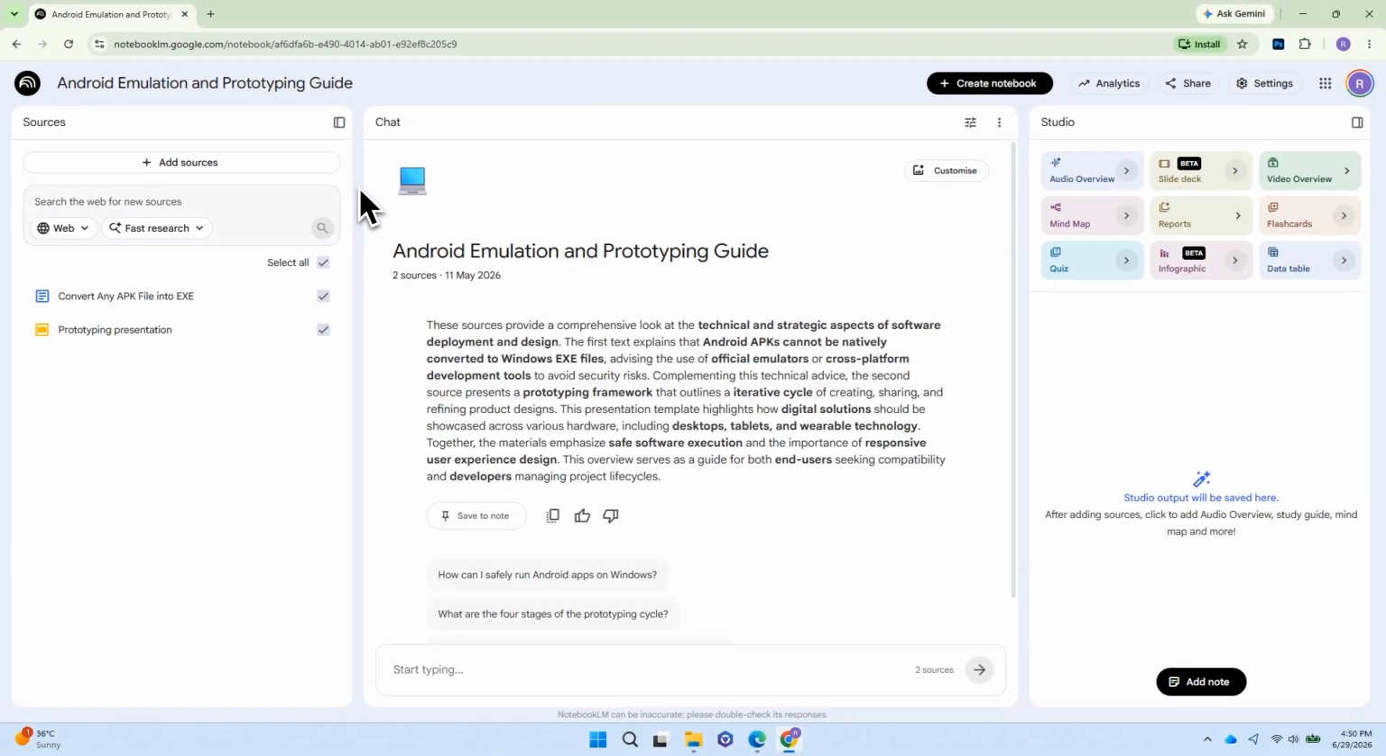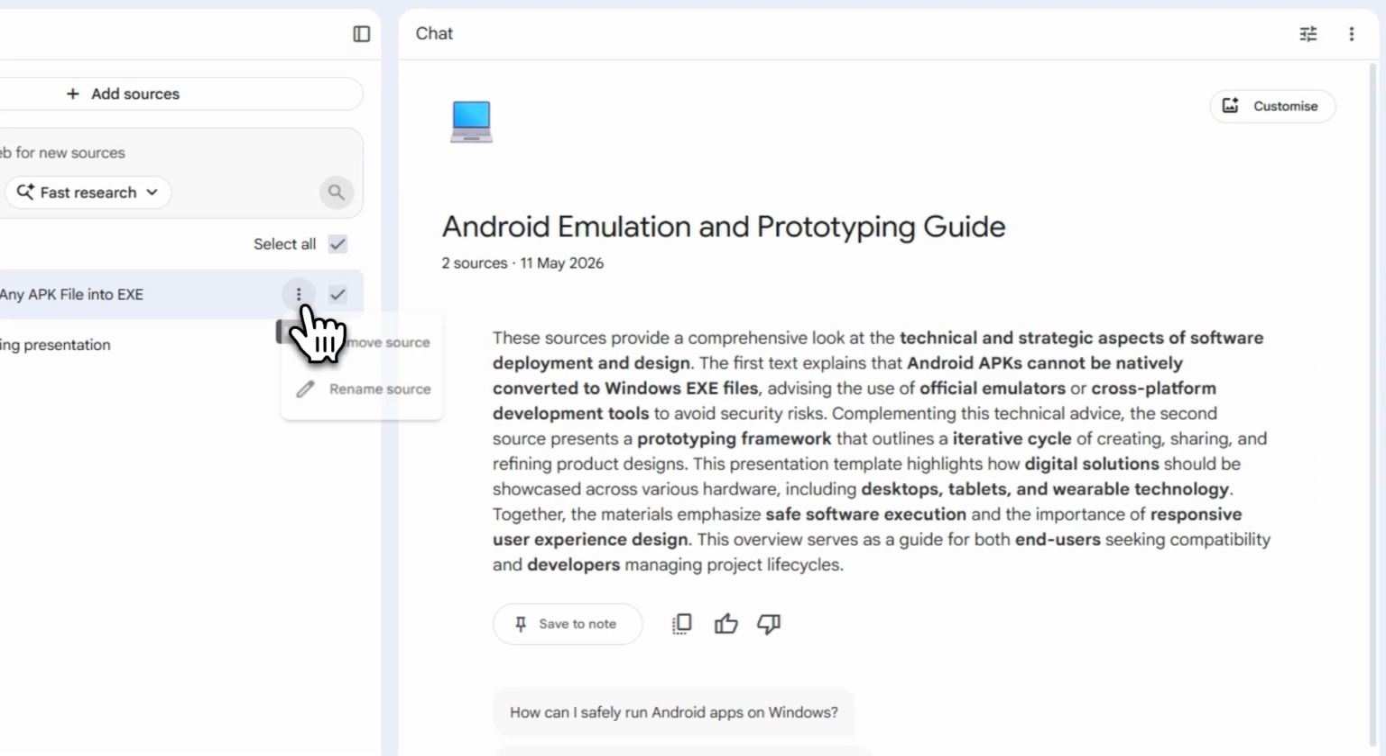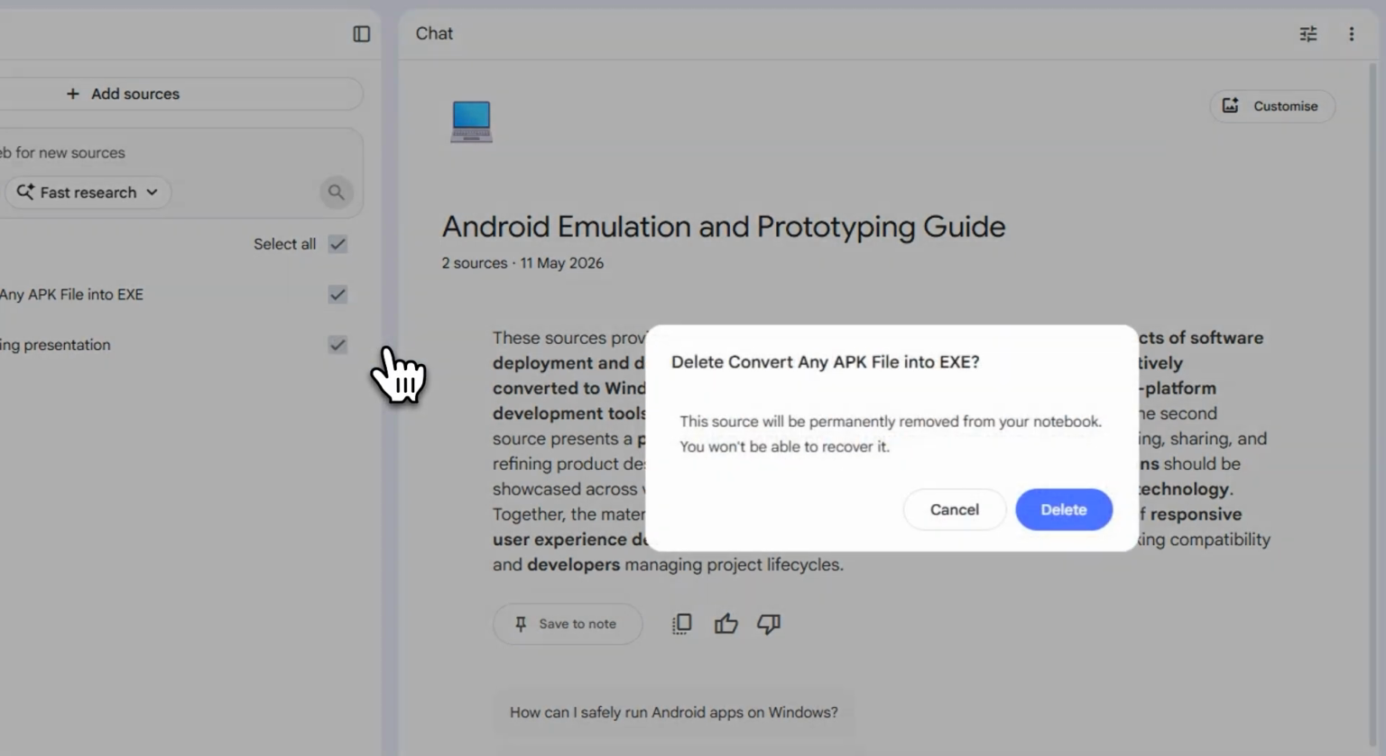Now, find the source you want to remove. Click on the three dots next to it. From the menu, select Remove Source, depending on the version of NotebookLM you're using. NotebookLM will ask you to confirm the deletion. Click Delete to remove the source from your notebook.